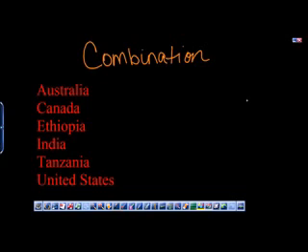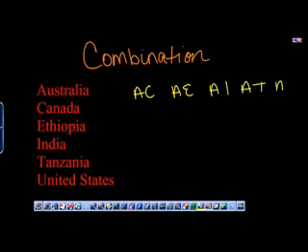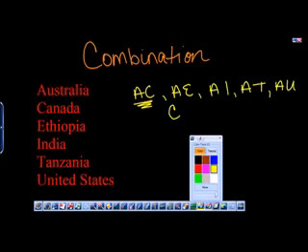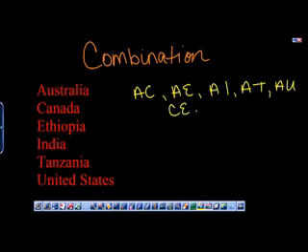So, using the first letters of each one, let's see how we can pair them off. Australia and Canada together, Australia and Ethiopia, Australia and India, Australia and Tanzania, and Australia and the US. So here's all the possible combinations just with Australia. Then Canada, we already paired it with Australia up here. Since order doesn't matter, we don't want to count it again. So we're going to do Canada and Ethiopia, Canada and India, Canada and Tanzania, Canada and the US.